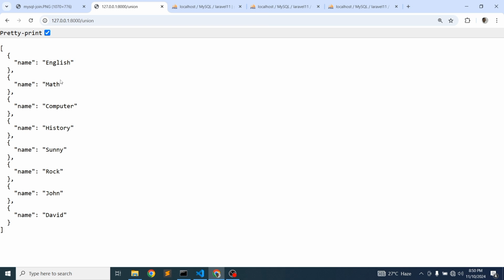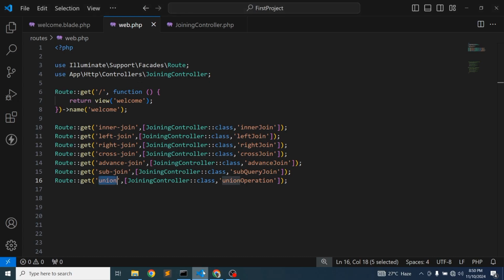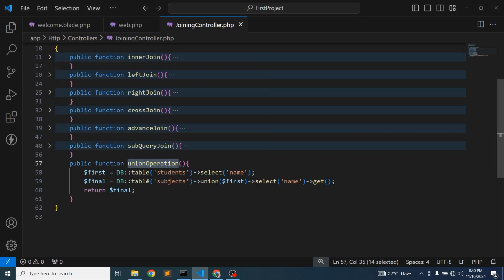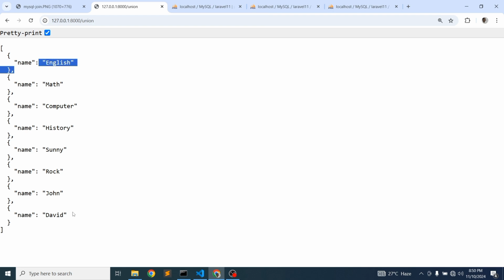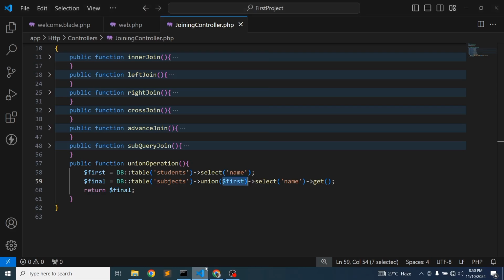The first table is the subject and then the student. If you check, the first thing is subject and then the joined one comes next, right? So next is student. That's the reason the subject appears first and then the student appears. I hope you can understand this union. These are interesting things.